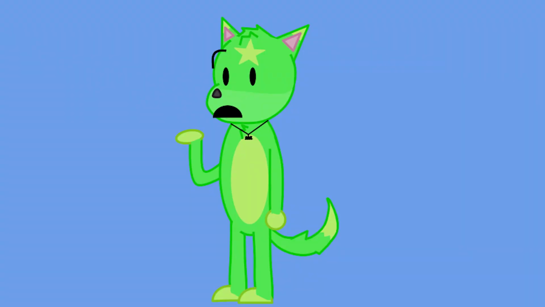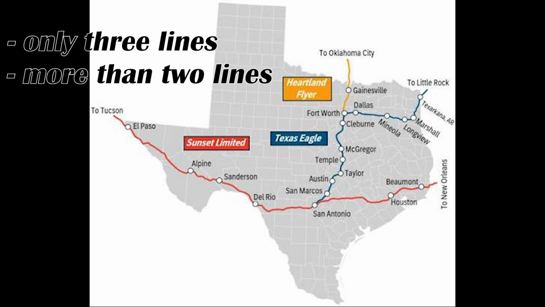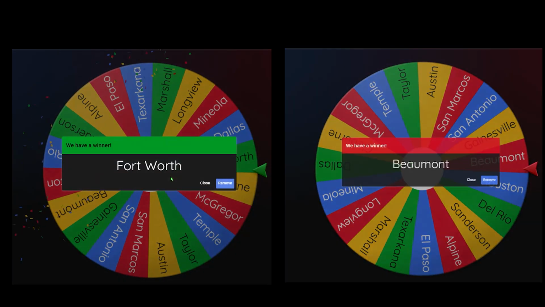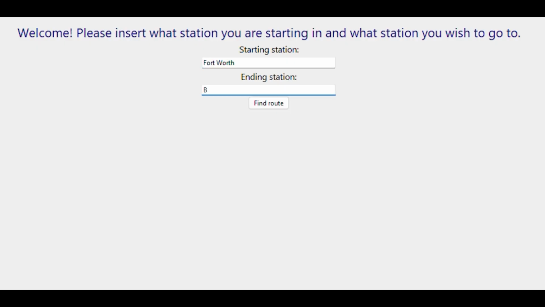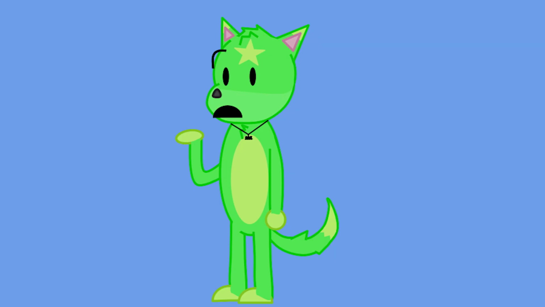What this program does is tell you what trains to take based on the station you're at and where you want to go. More specifically, this was designed with the Texas routes in mind due to its simplicity, yet able to give me a challenge. So let's test it a little. After randomly choosing 2 stations with the wheel, we plug in Fort Worth and Beaumont to the program. Now here it's telling us to take the Texas Eagle train to San Antonio, and from there take the Sunset Limited train to Beaumont. So now let's see if that's fact or cap.